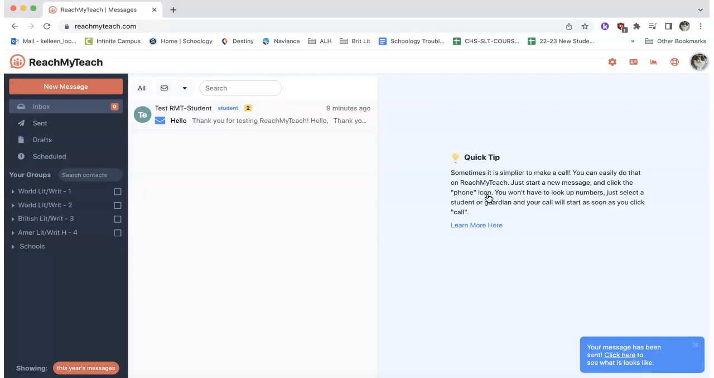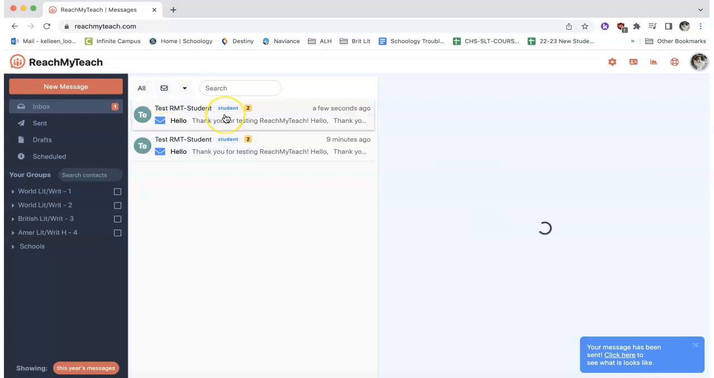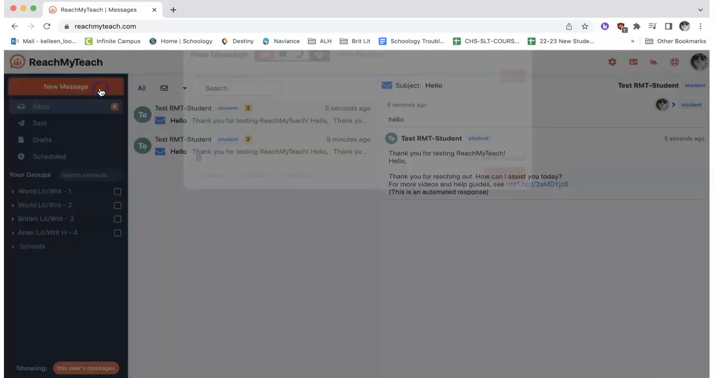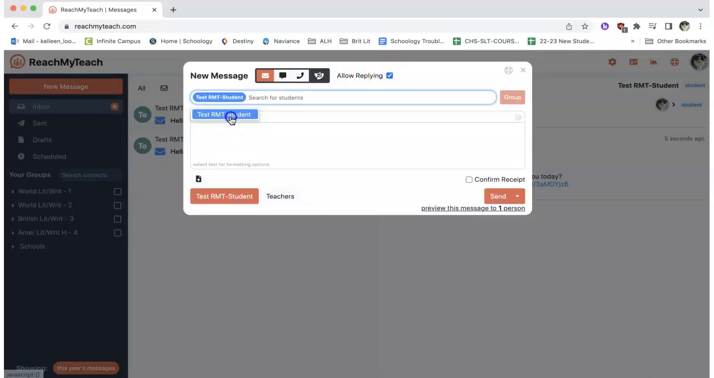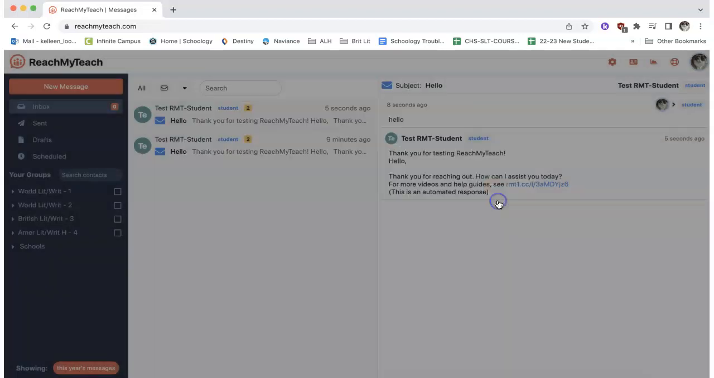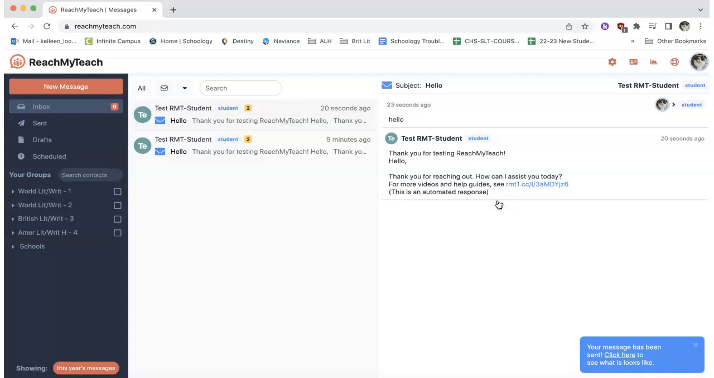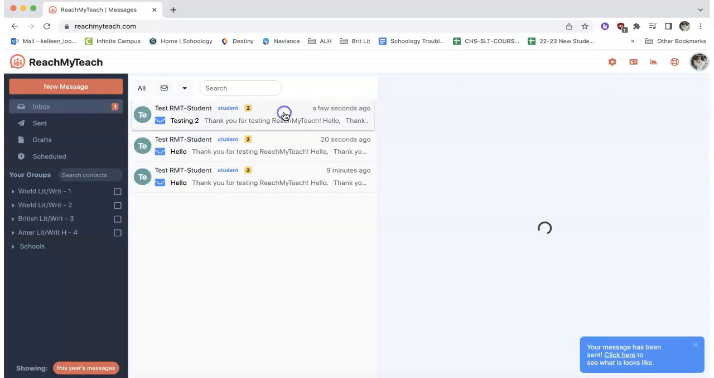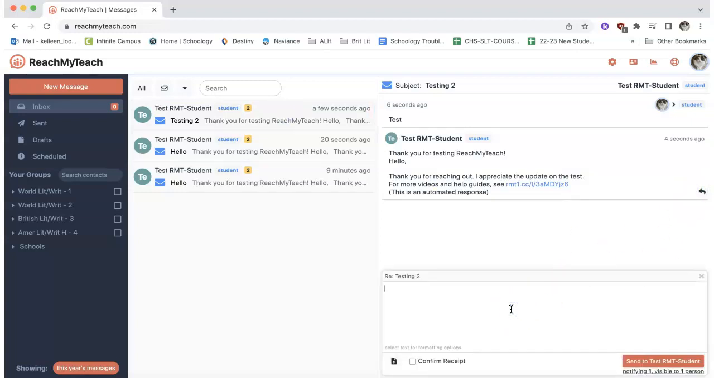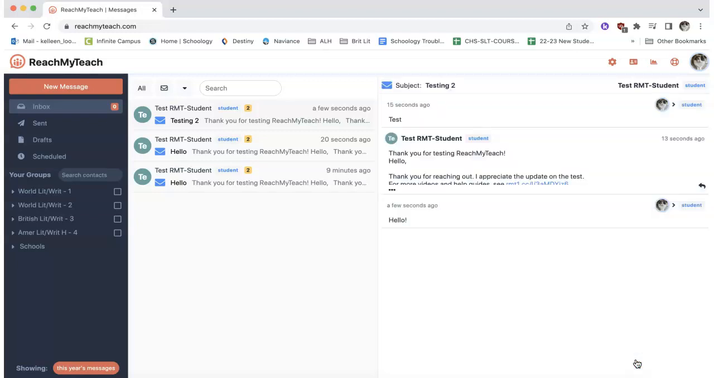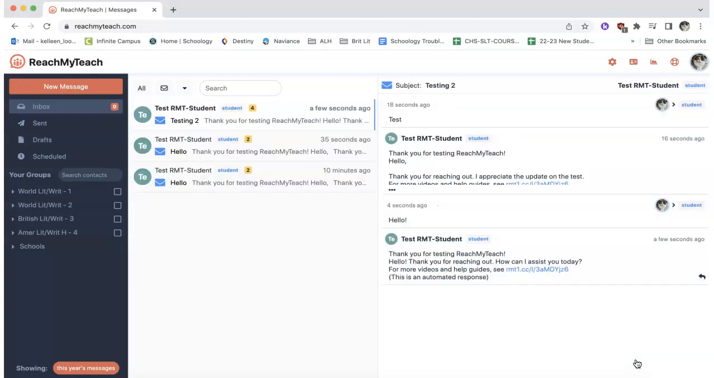It'll show up in my inbox because the student has responded to me. How kind of them, right? I am going to allow replying this time so that I can actually see what a thread will look like. Send that. And then there is this little reply button where I can now reply, and I can send it again, right? This is how the thread would build, and you would be able to see how it stacks.